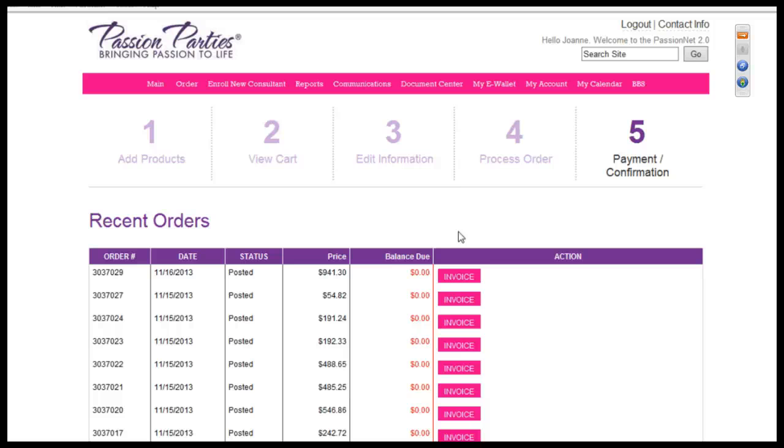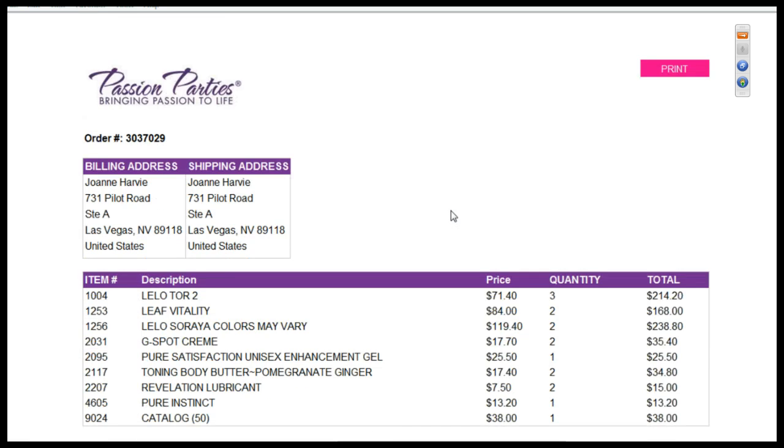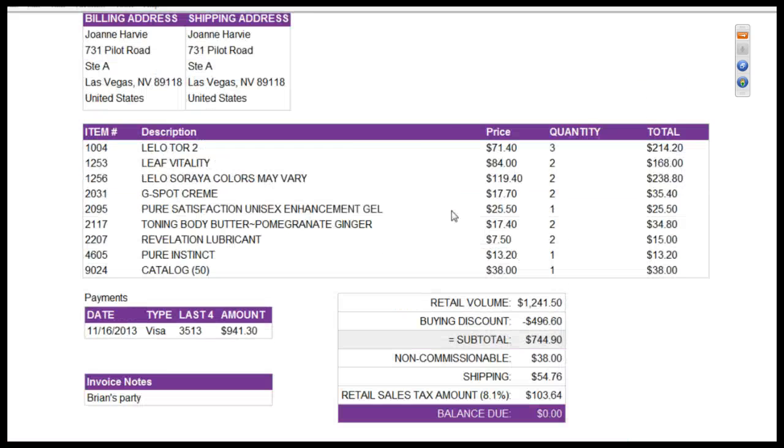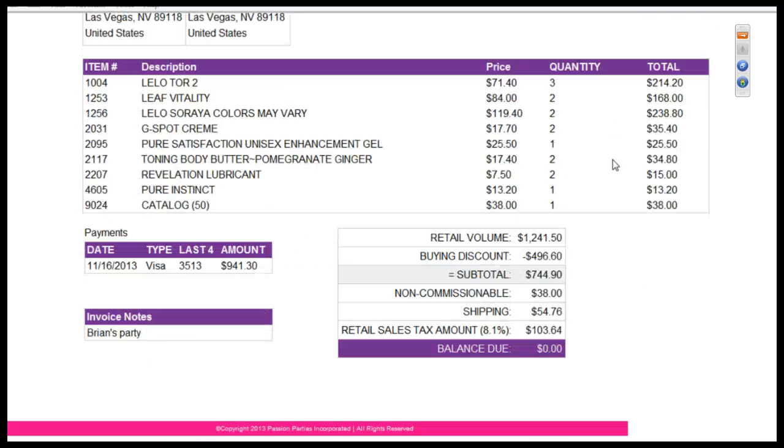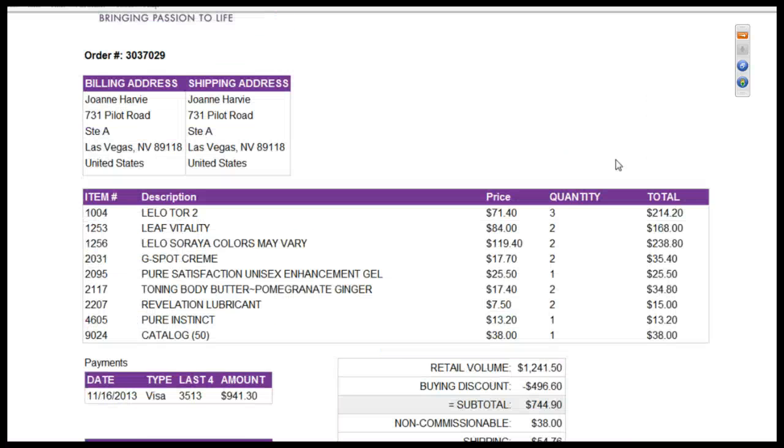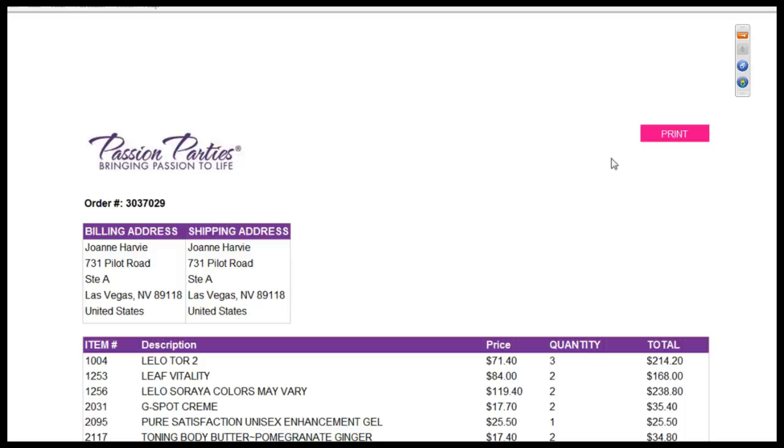What I brought you here is my recent orders. Here was my order for $941.30. The balance due is nothing. I can click here and I can see a picture. Here's my invoice. I can see everything here. I can print this invoice if that's what I want to do. I'm all good to go, right? So there's a completed order that has been shipped to me. Pretty simple.